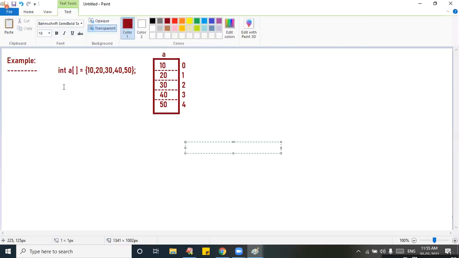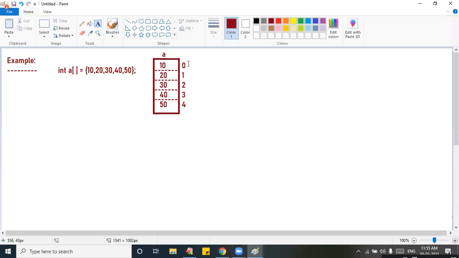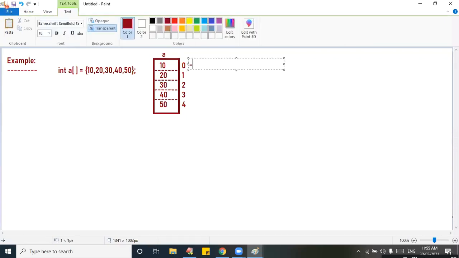Now, how do you print it? I will print a of 0 with a print statement. A of 0 gives what? It gives the value 10. Next I will write a of 1.